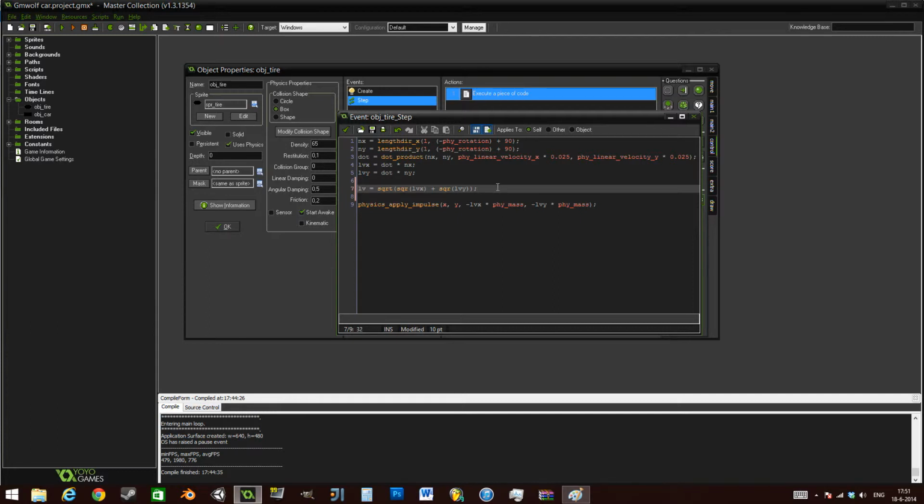Now what we need to do is check what kind of force we're going to need. So the force we'll need will be our lateral velocity times our physics mass, and we need to store this inside a new variable we're going to be calling L force, for lateral force. So L force is equal to LV times physics mass. What we need to do now is check whether this lateral force will be greater than our maximum friction force. So before we do any of that, we need to calculate what our maximum friction force is.